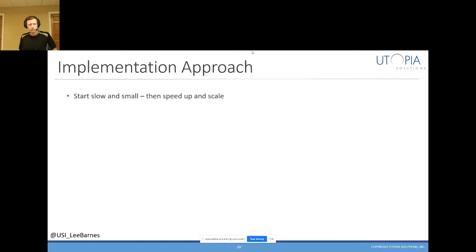So first thing I recommend is start slow and start small, right? Start with a single component, maybe even executed manually. Understand how that works. Understand the type of information that you're getting from that, and then as you become more comfortable, you can speed that up. You can add automation and start to scale that to other components and other delivery teams.